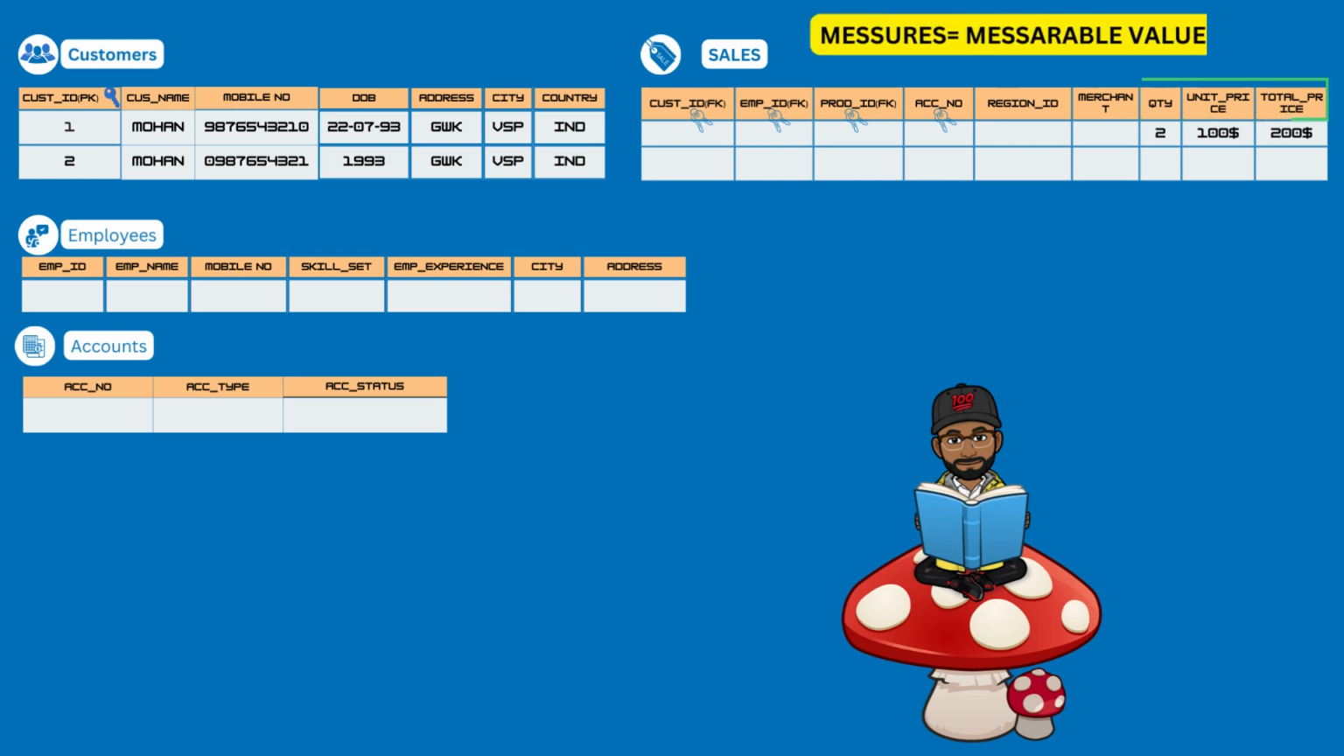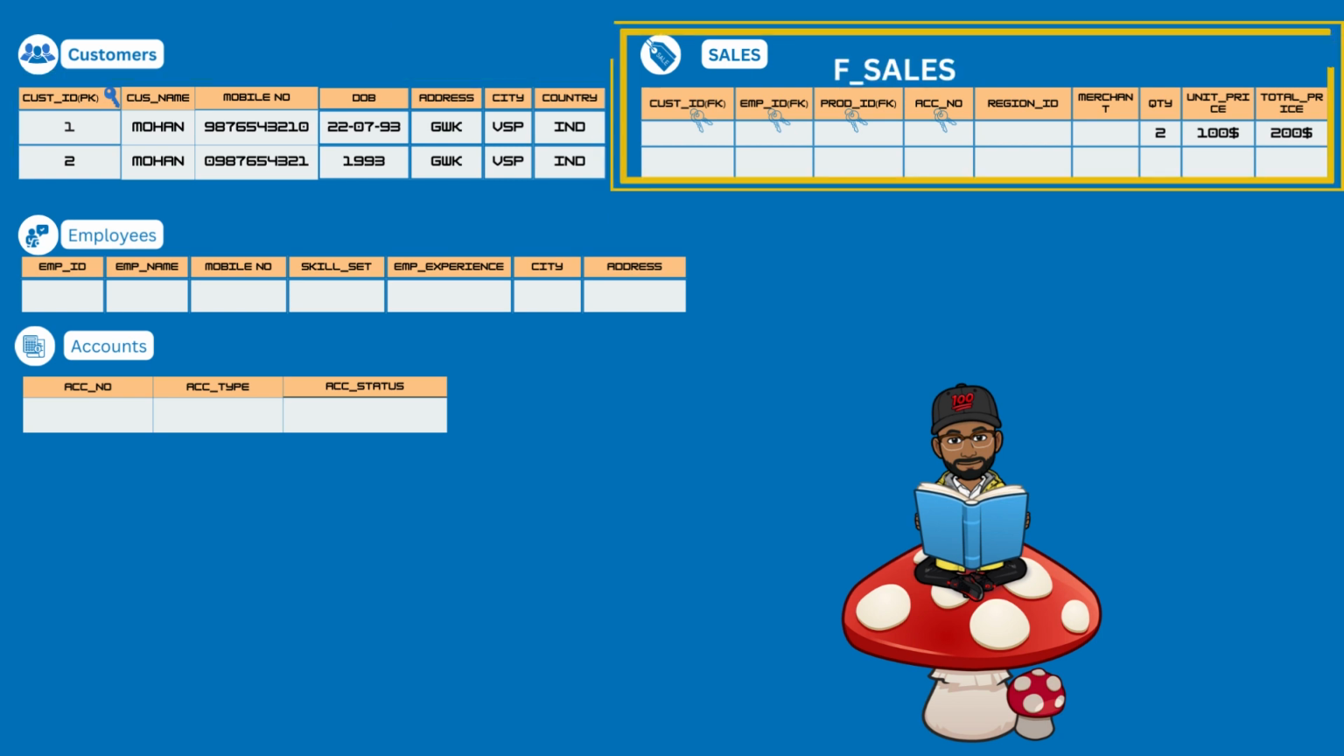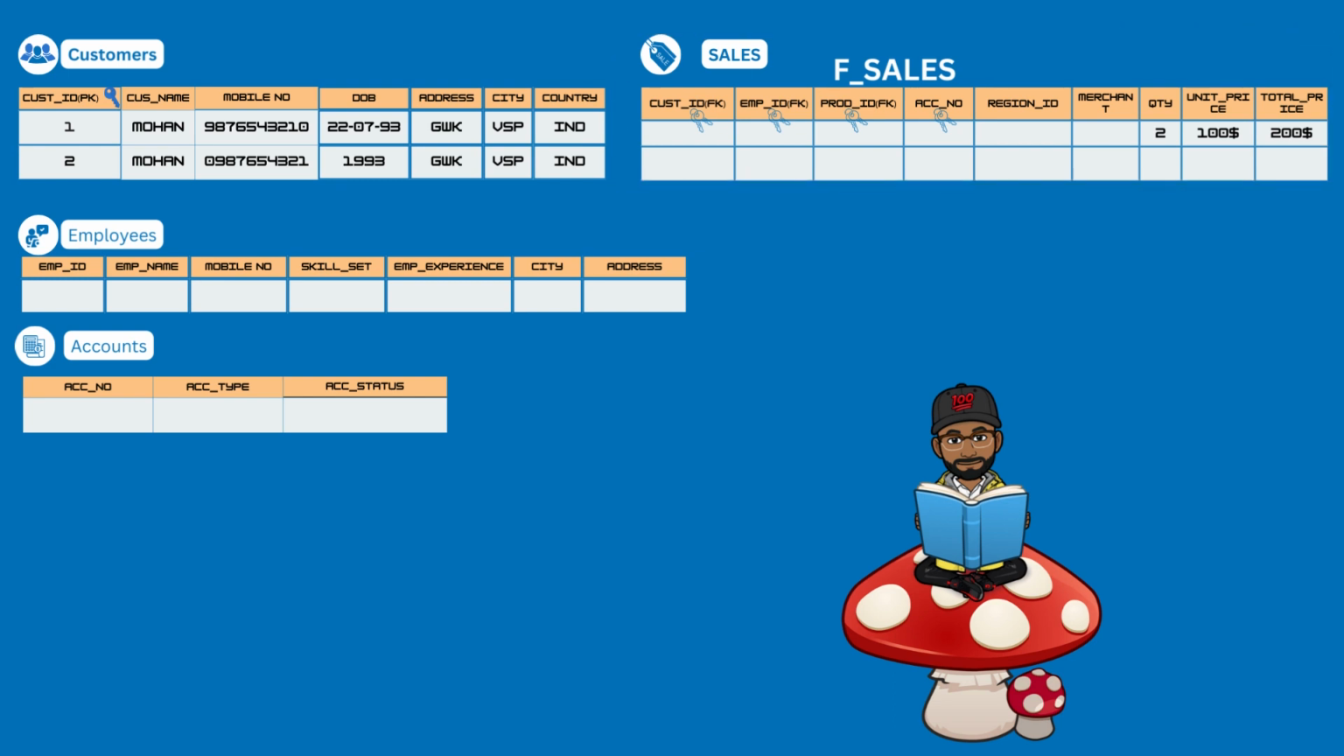So these 3 are called the measures, the measurable values. Why? Because these are the measurable values, and this column is called the dimensions. So the foreign keys will be maintained in the fact table. This is a fact table. F_sales is the fact table.